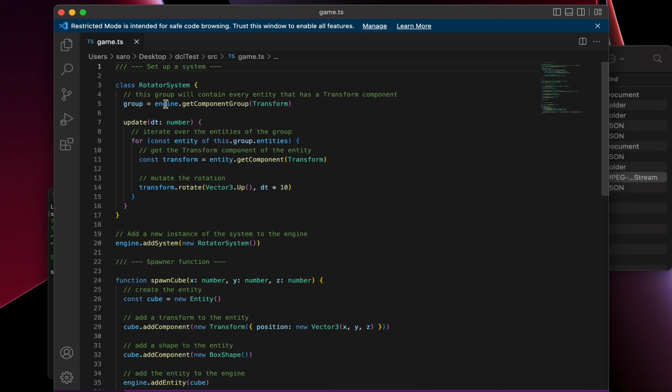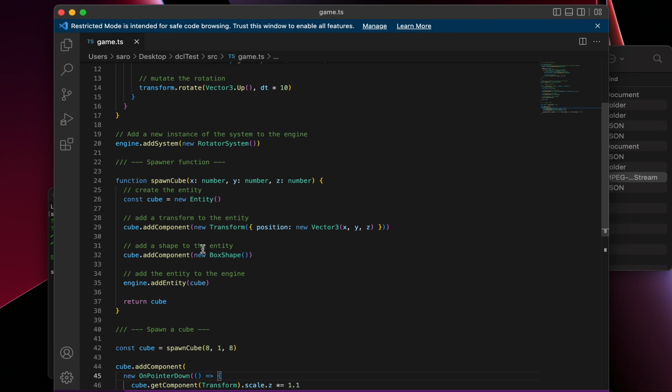You can see we're setting up a system, which is just a rotating system. And then we're adding this entity. We created a function to spawn cubes, and that just creates a new entity of the cube. And then we're adding a transform component to that cube, and then we're editing the position of the transform component. And then we're adding some other components.